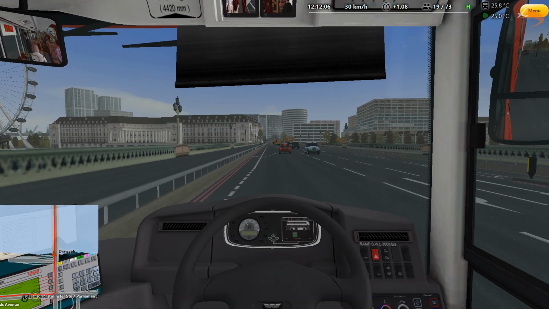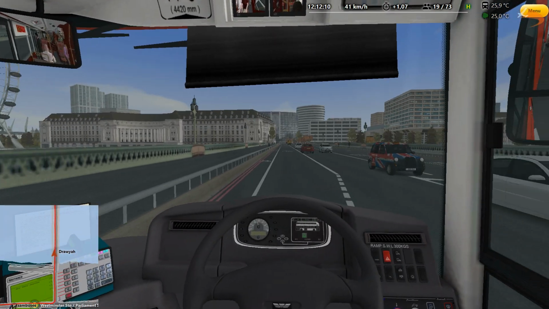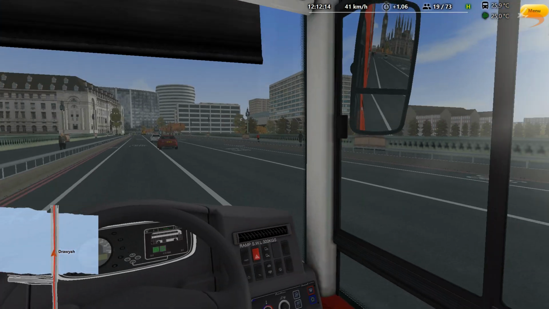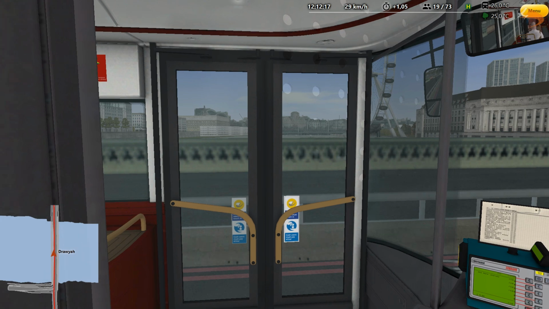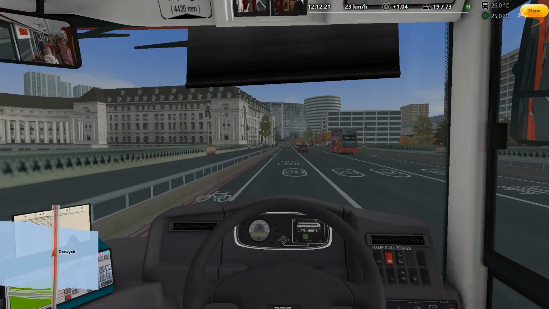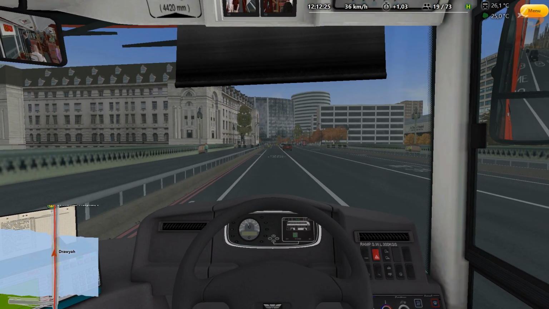Try to edge away from the curb there if possible. Try to use my cyclists. Don't get ourselves too close to that. There's the London Eye. There's the Bagman Bridge. Very, very well done this.